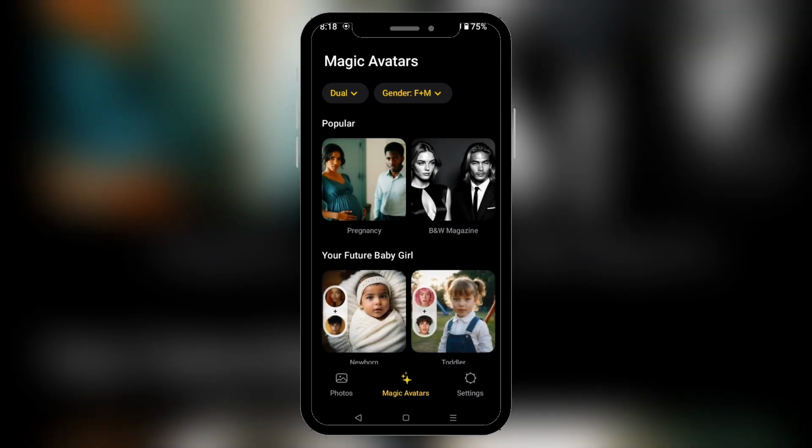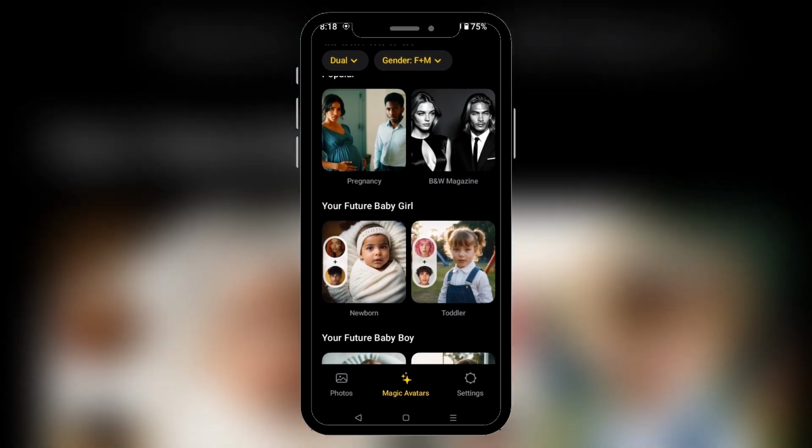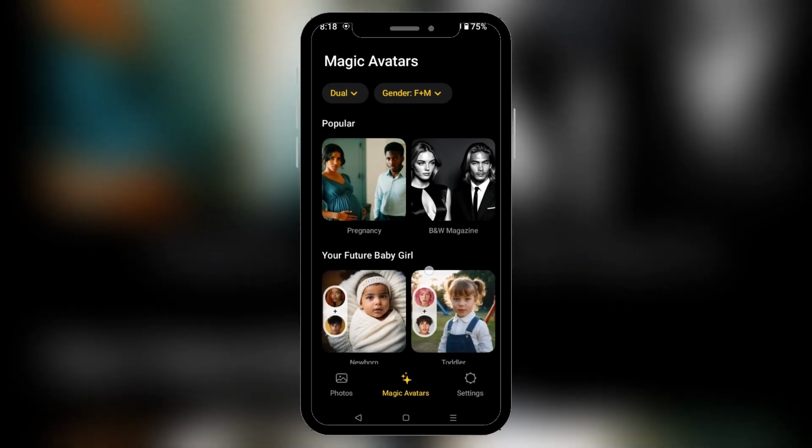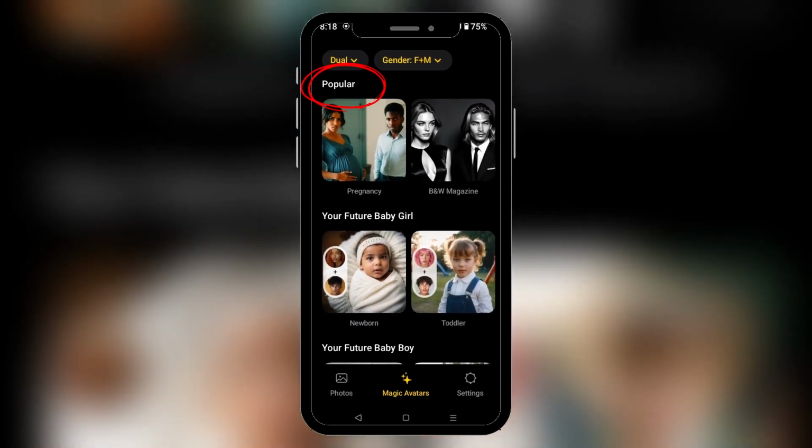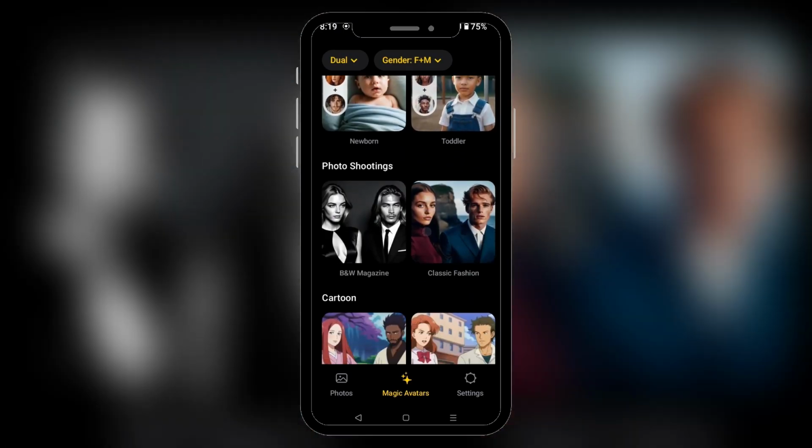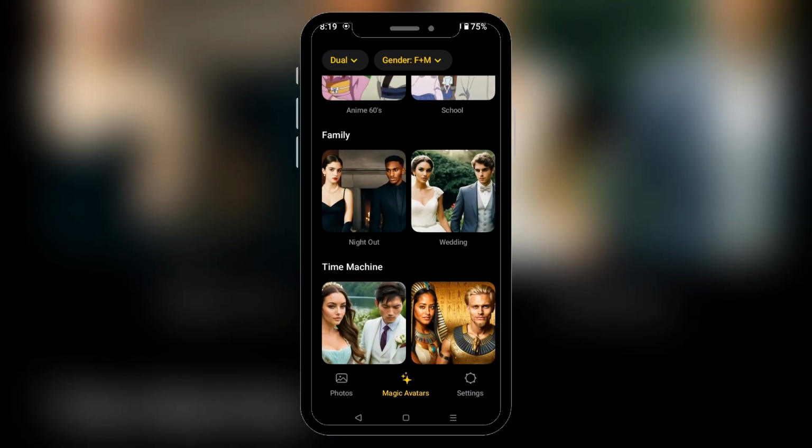Then, Lensa will prompt you to select 10 to 20 selfies or photos of yourself. You can see a lot of our magic avatars right over here. There you can see an option for popular, that means the most used avatars, and there's an option for your future baby girl, future baby boys, photo settings, cartoon and family, and many more.